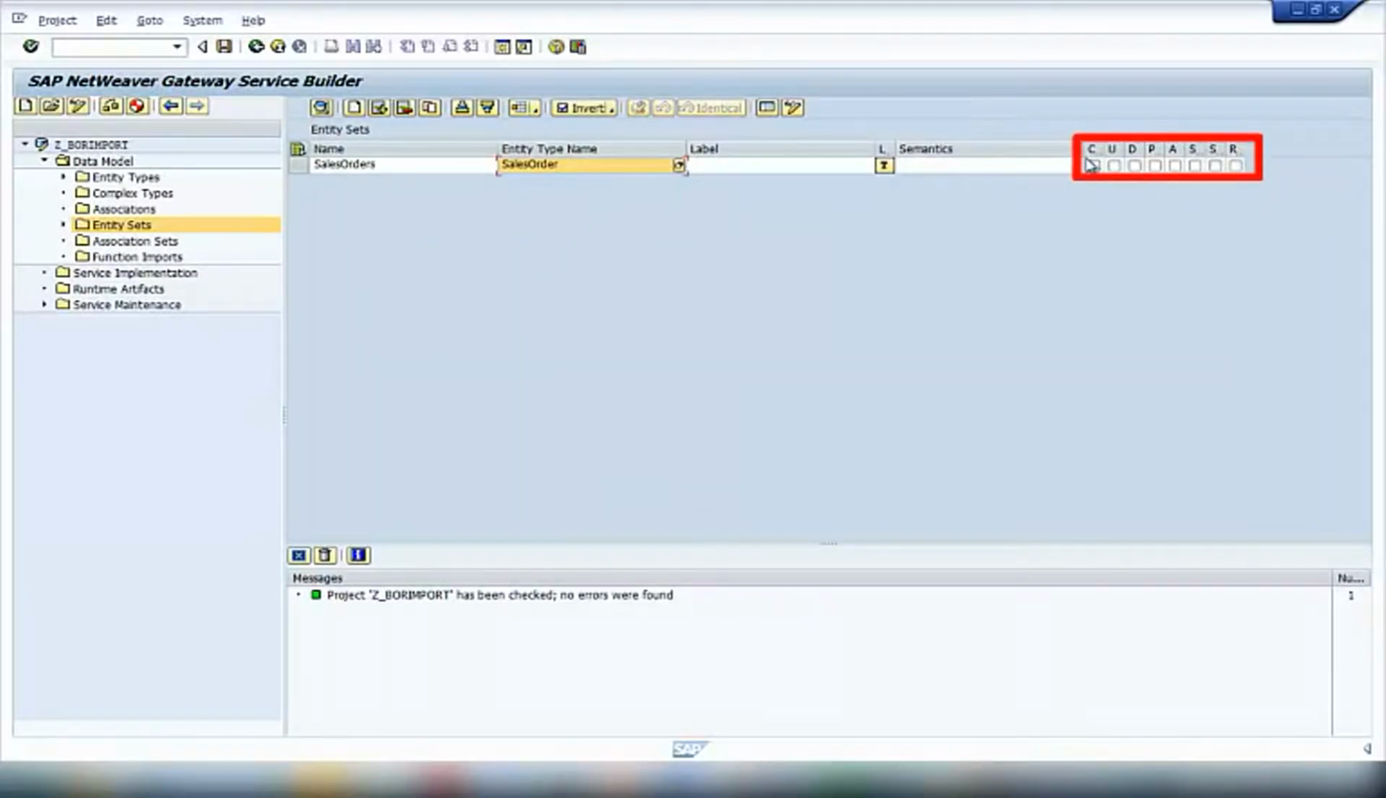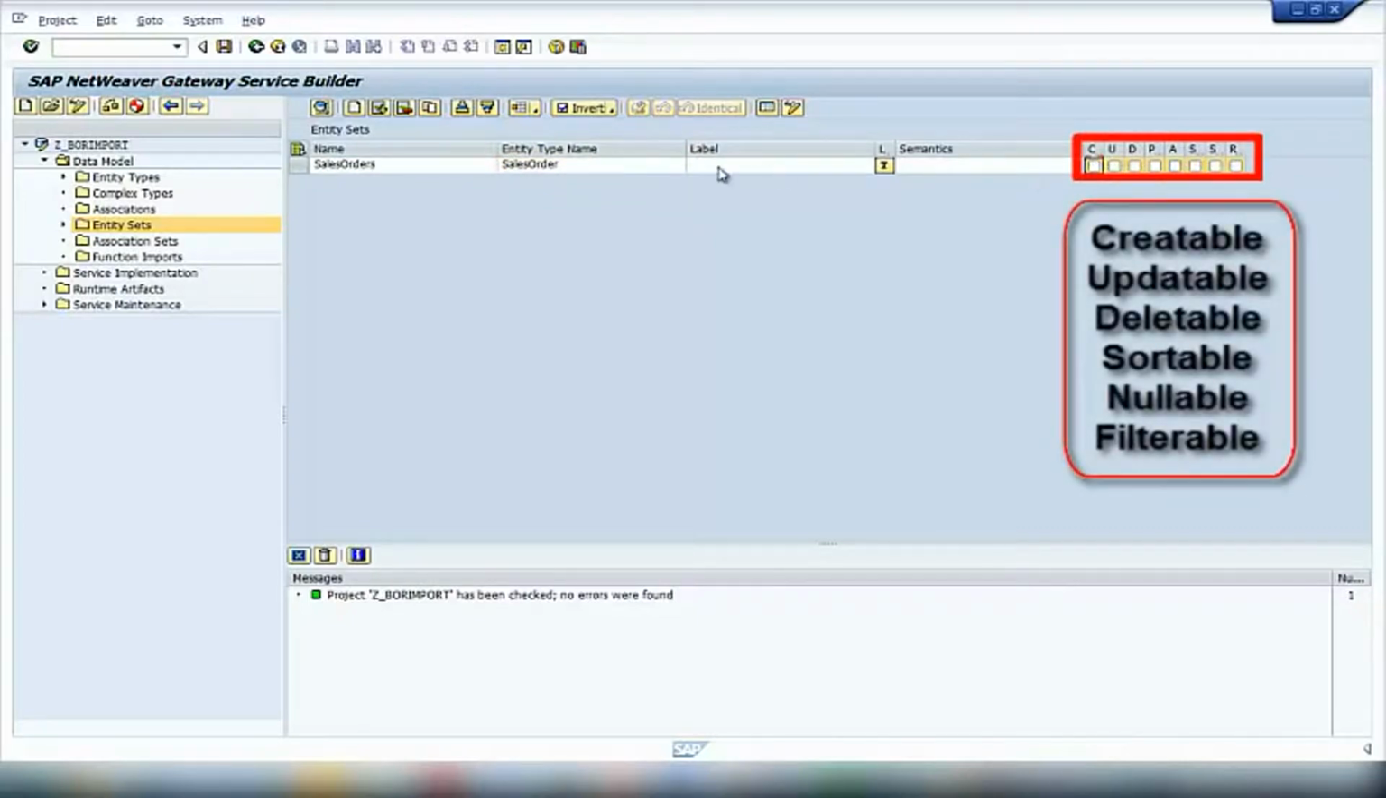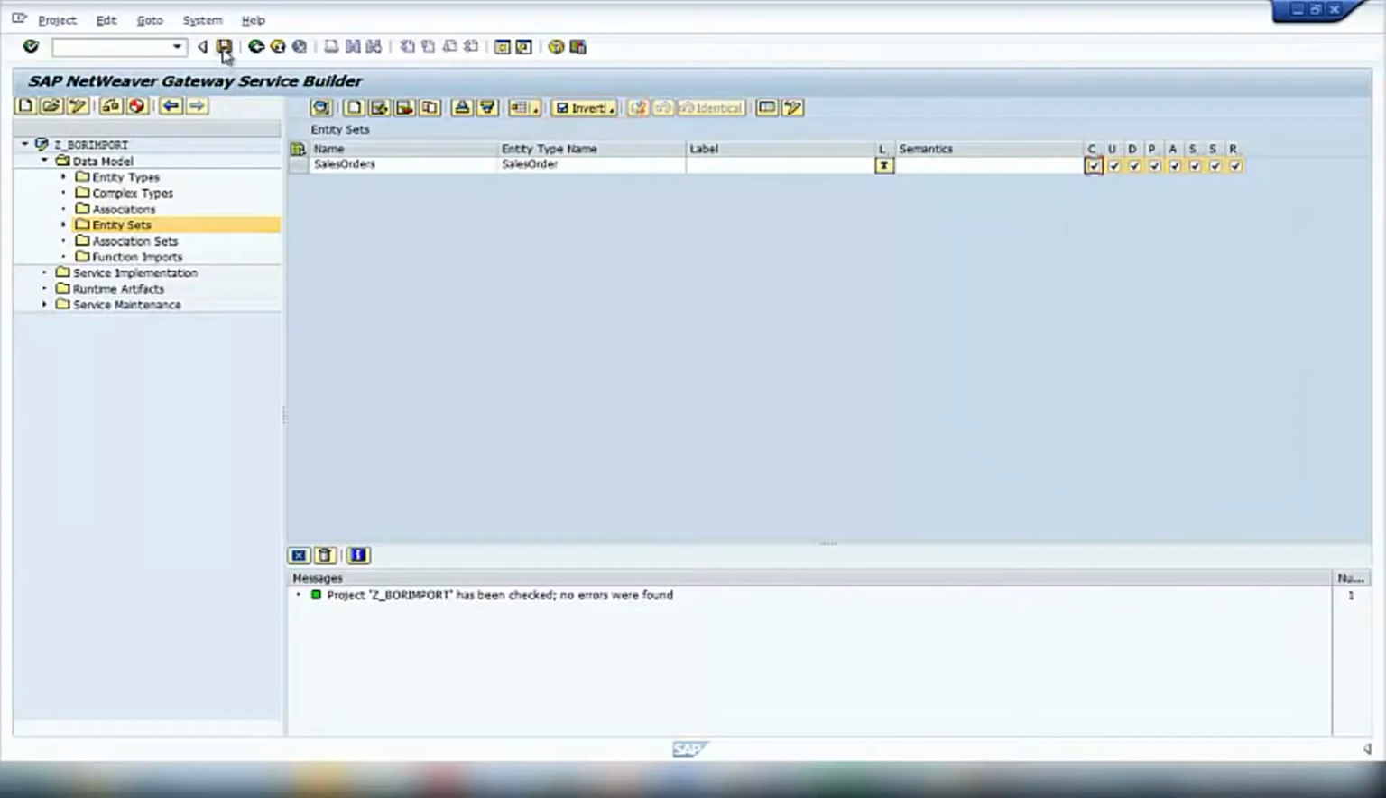I'm now going to select all the properties. The checkbox is here, and to do this I choose the Invert function. This selects all fields that were previously deselected. I save these entries.